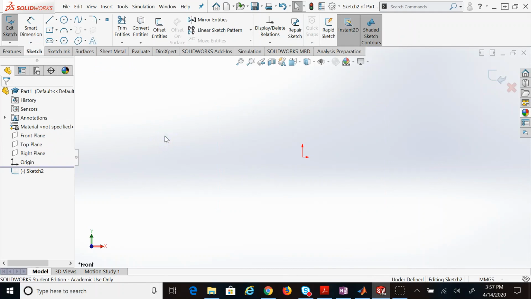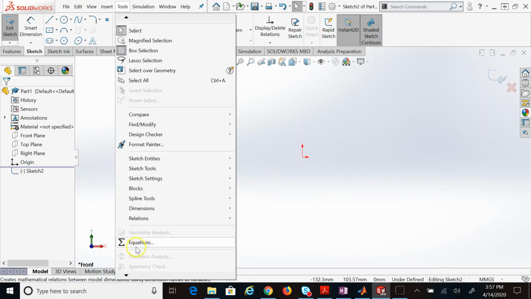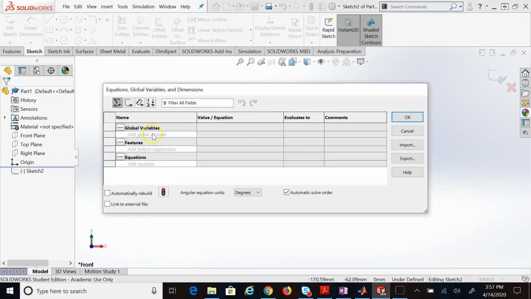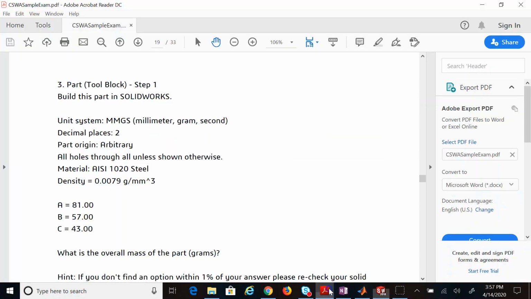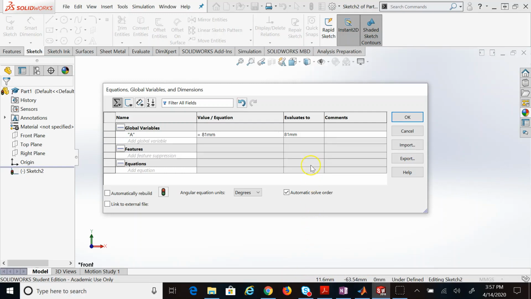And now that the unit is set, the other thing you want to do is see if you can insert those 3 parameters. So I go to Tools under Equations, right? And I try to provide 3 global variables. A, which is 81, 57, 43, right? So 81 mil, then use a tab, go to next one.